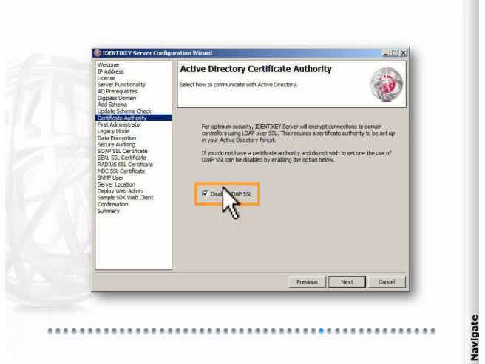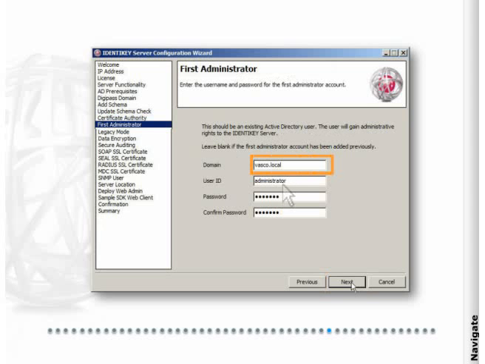You should disable the use of LDAP SSL when you do not have a certificate authority and do not wish to set one. Click on the Next button to continue the Identikey installation wizard flow. Enter the username and password for the first administrator account. Click on the Next button to continue the Identikey installation wizard flow.